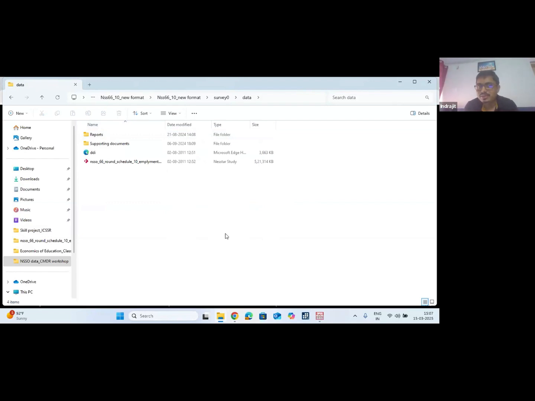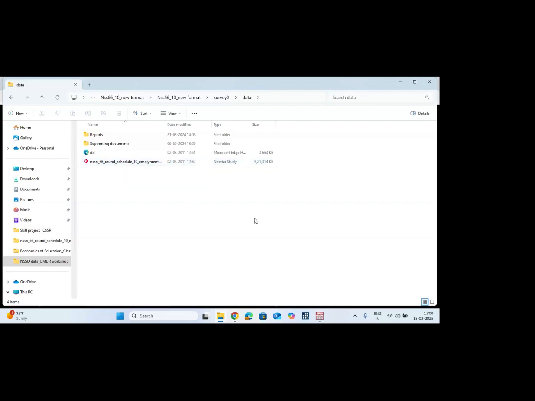One problem you will see: if you are using this data for the first time, you may not see this red icon. The folder will be there, but the red icon may not be there. This red icon not being there means Nesstar is not installed in your system. But don't be afraid at all.